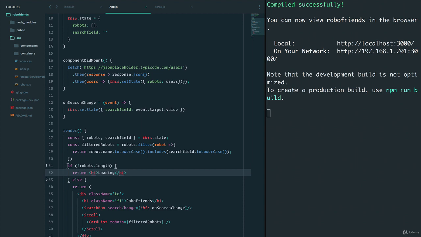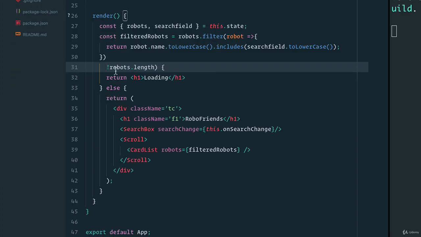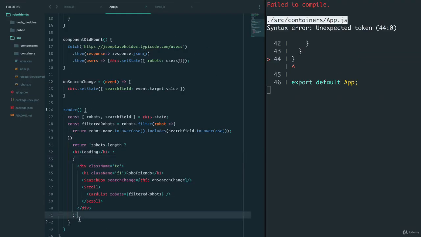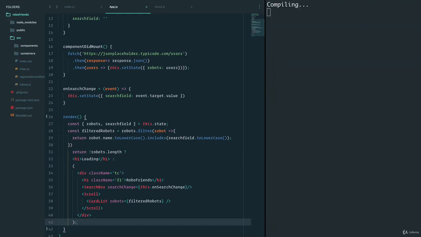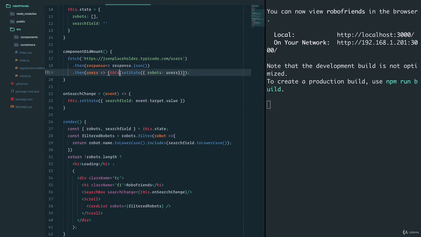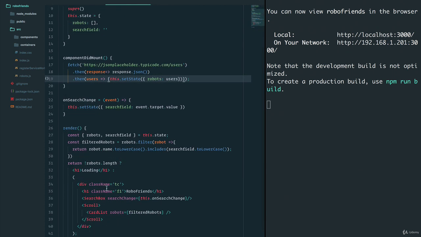And then finally, if you see an if-else statement, we can do a ternary, can't we? We can say return robots if there's robots, return this. Let's see if that still works. Oh, we don't need that extra bracket. Look at that, it still works. And you can see now that things are much cleaner. We have an app that renders all our things for us.